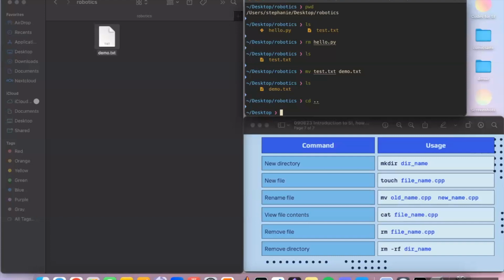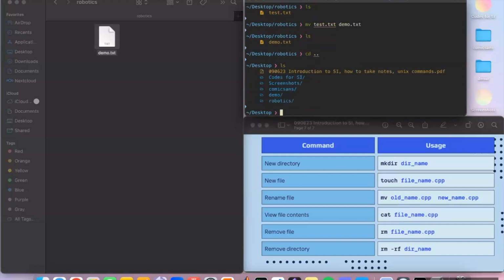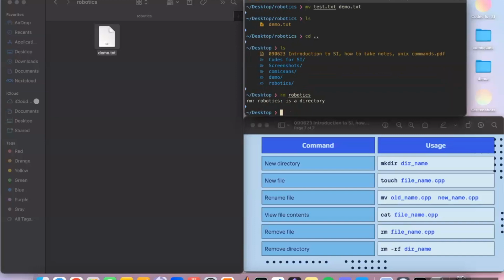I'd like to confirm that my robotics file is here. If I do ls, there it is. Robotics is there. And now I'd like to remove robotics. So what I might think to do for this would be rm robotics. And if I enter, it's going to give me an error here. It says rm: robotics: is a directory.